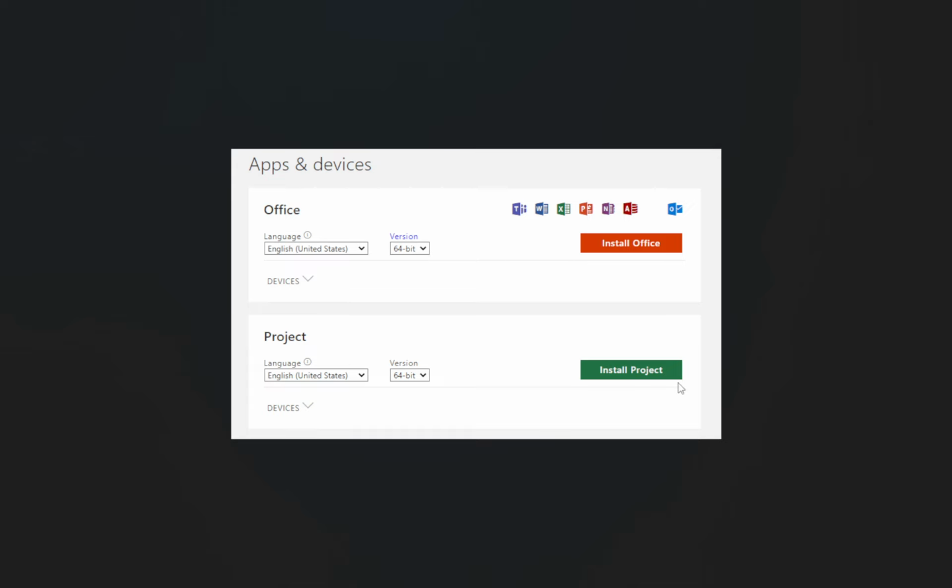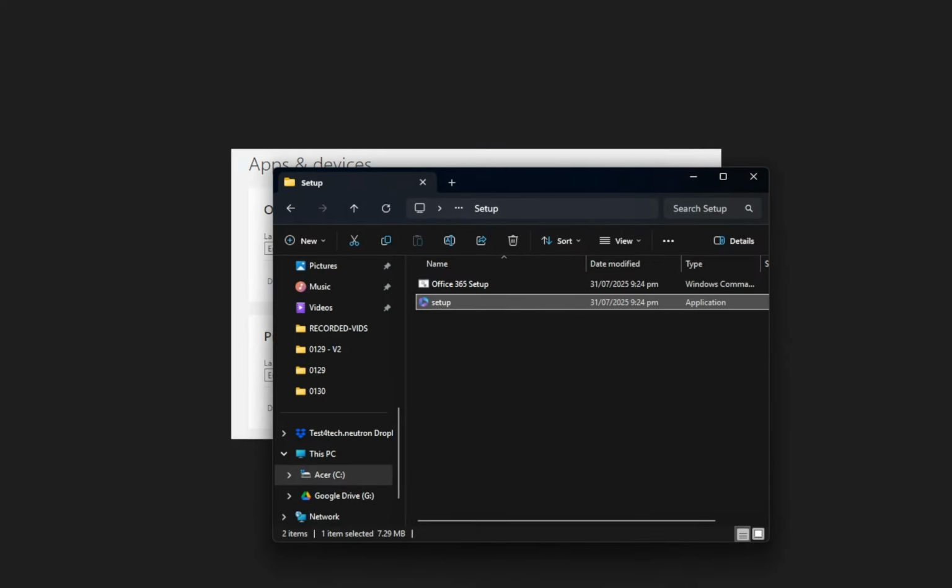Your browser will download an installer file, often named something like setup.exe. Open it, and if Windows asks whether you want to allow the app to make changes, select Yes. The installer will run, download any required files, and guide you through the process. Keep your internet connection stable and avoid shutting down your computer while this is happening.